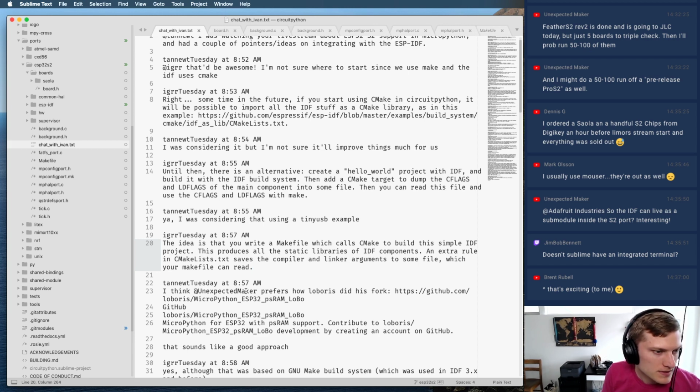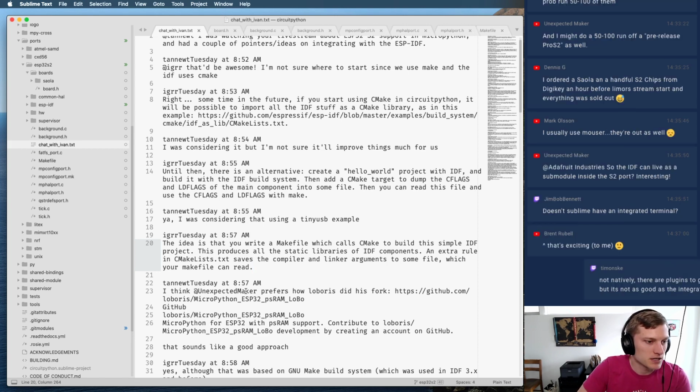Okay. So the idea is to write a makefile that calls CMake to build this simple IDF project. So I guess if we want to do that, we should probably actually have the CMake file in the ports directory, which I think does make sense.